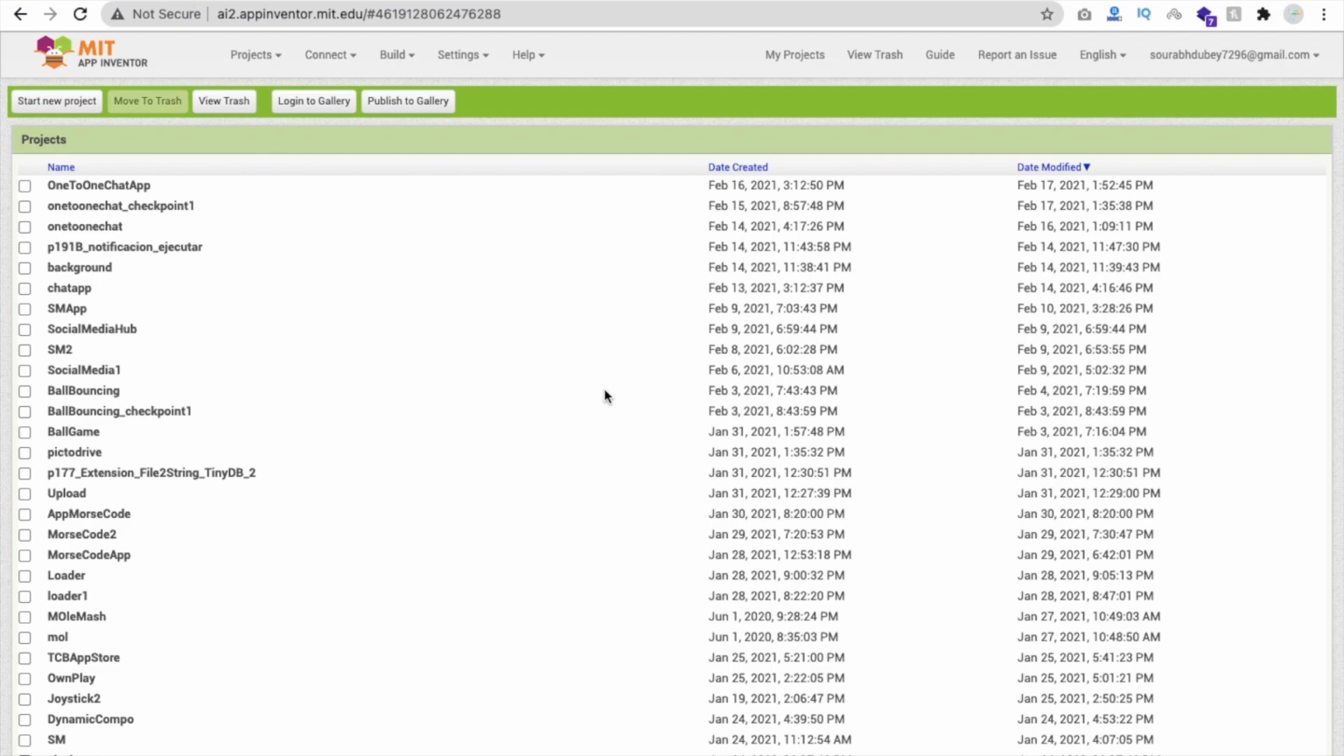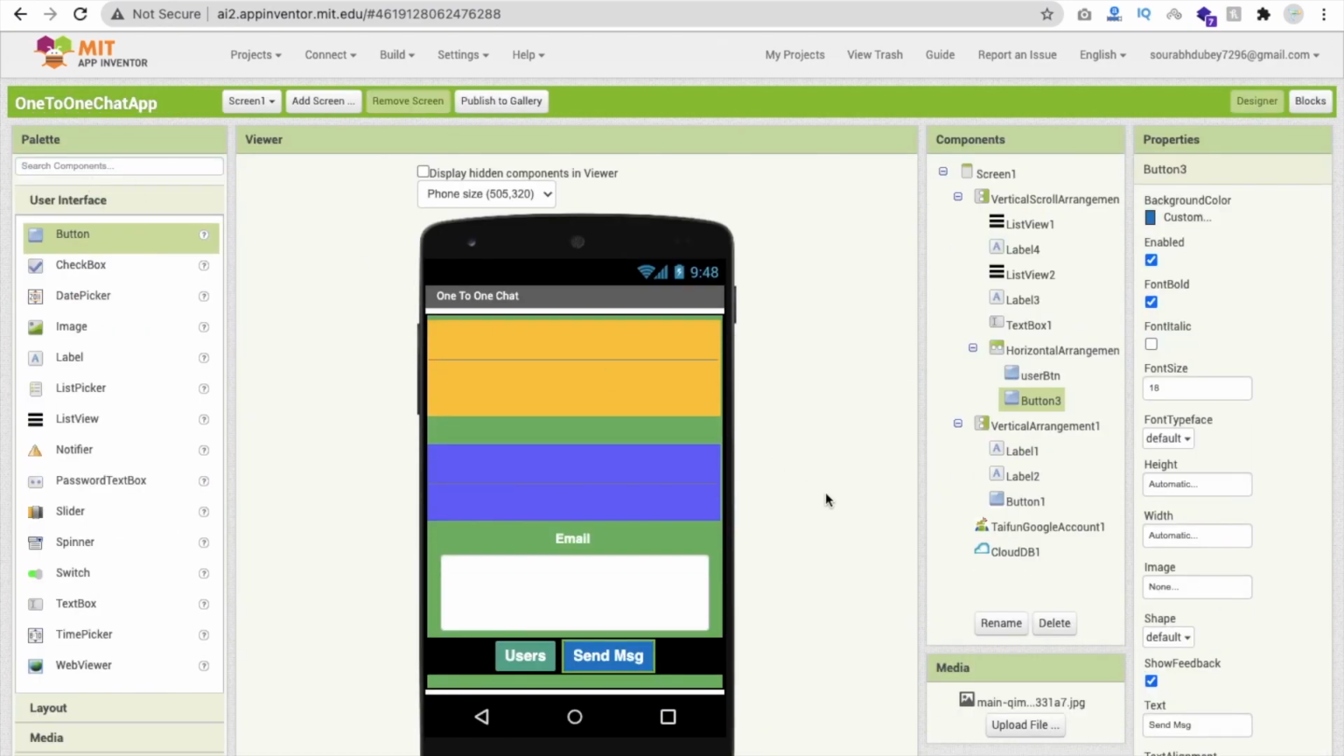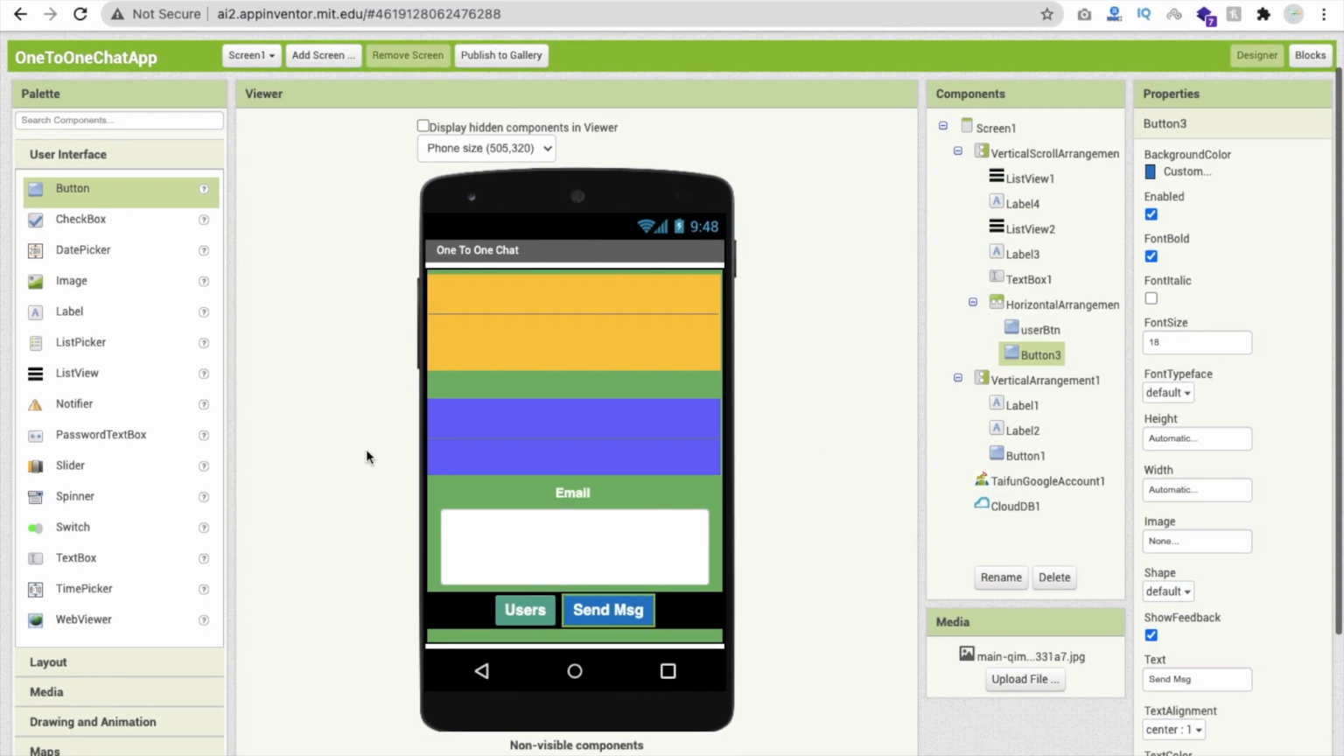Inventors, this is Saurav. In this video, we will learn how to create a one-to-one chat app using MIT App Inventor. That's the second part of this app, so make sure you watch the first part of this video or app. Till now we have completed that design. Now I'm going to make some changes in this design.